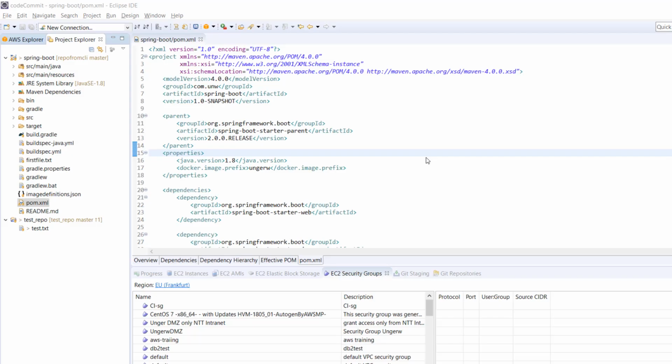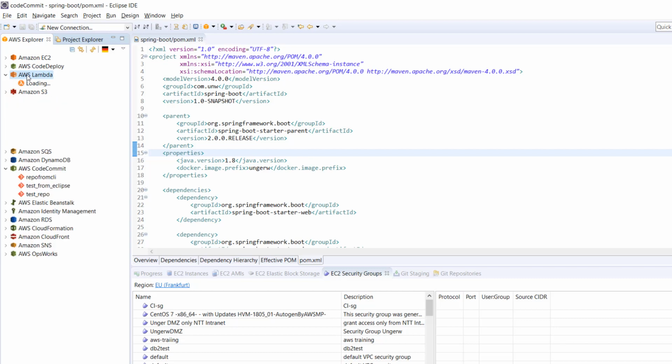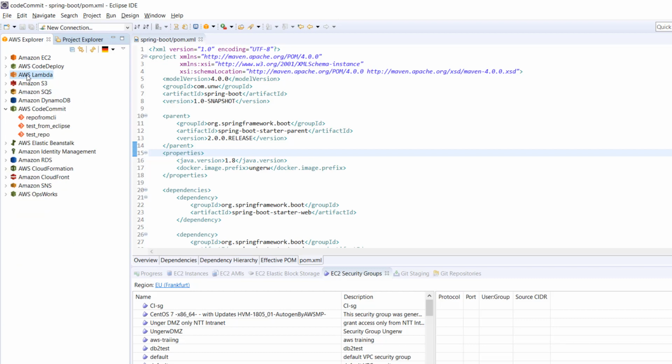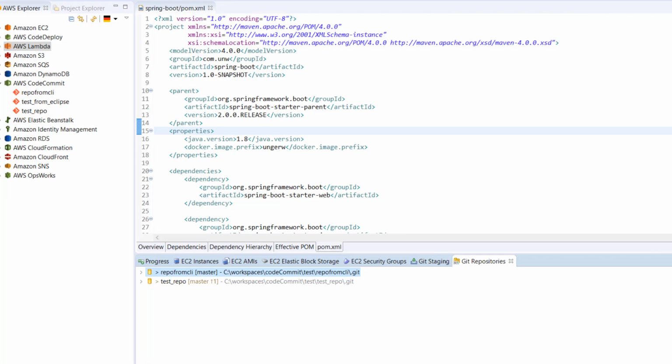One more note on the Eclipse integration of the AWS Toolkit. Even though it's a nice plugin, and as you can see it has some more features, not only CodeCommit, it's not mandatory to work with CodeCommit on Eclipse. You can also import CodeCommit repos as normal Git repositories into Eclipse. Let's create a new CodeCommit repo and import it with the Git view on Eclipse.